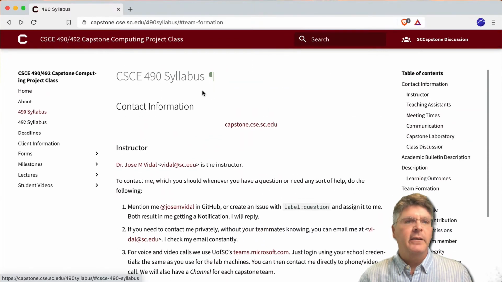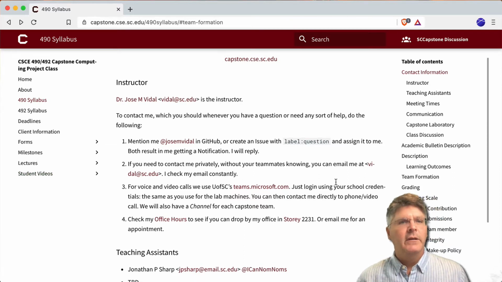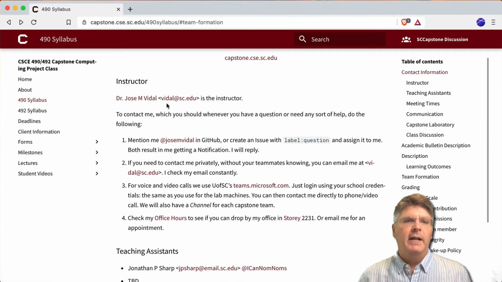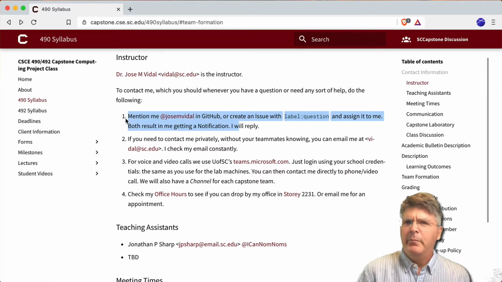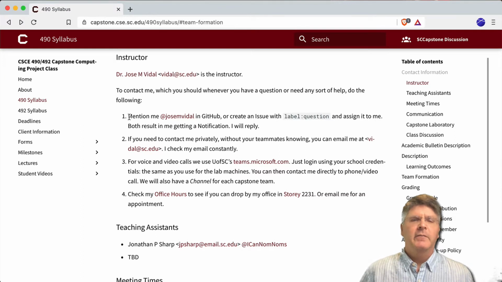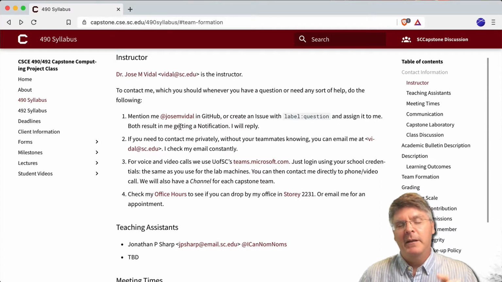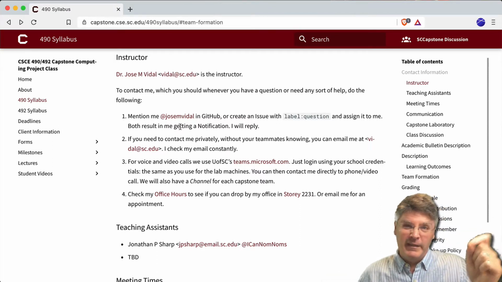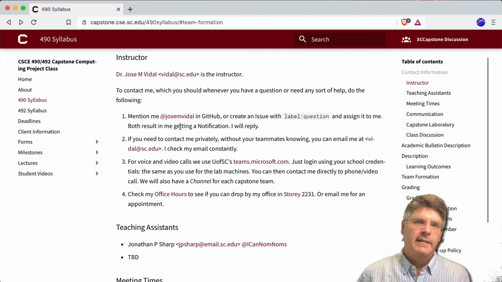I'm going to go back up here to the syllabus, just go over the syllabus quickly, and then I'll go over a little bit of the milestones. So this is my name, Jose Vidal, my email address. Everything in this class is going to be done via GitHub, pretty much. So when you have a question or whatever, the preferred method is via GitHub issues. If you mention Jose Vidal, which is my GitHub username, also my name, it's easy to remember, you can just mention me or anybody in GitHub, and they get a notification and know to go check it out. So that's how you get into contact with me.